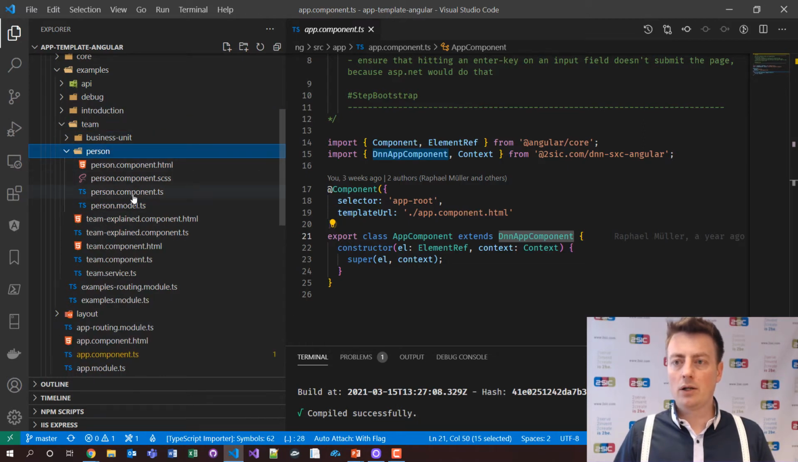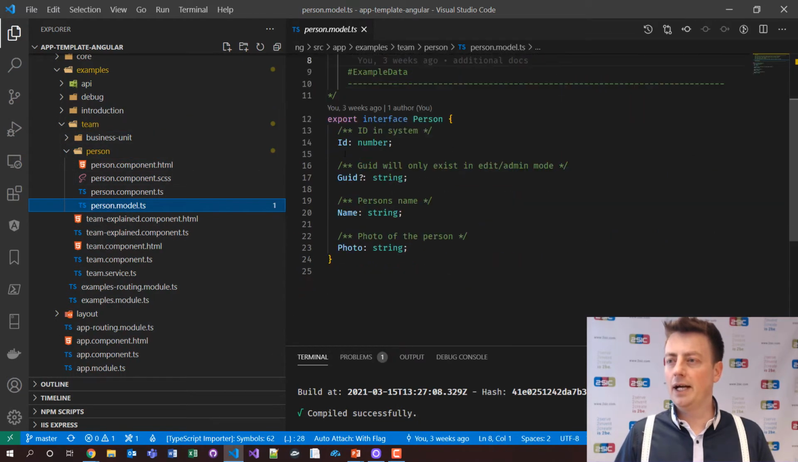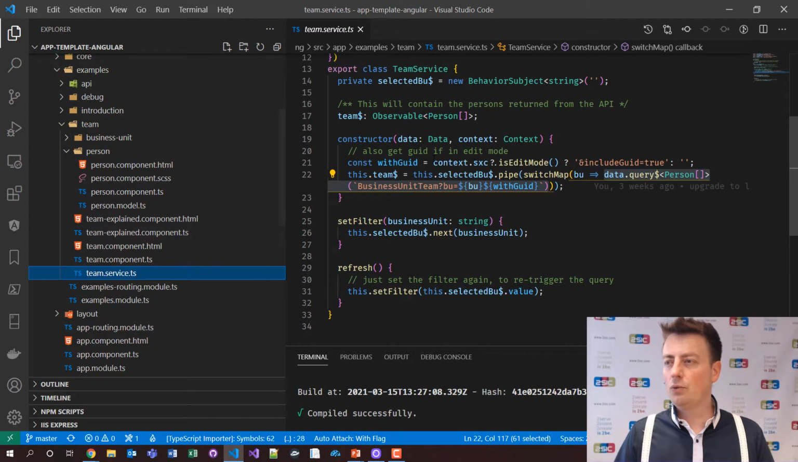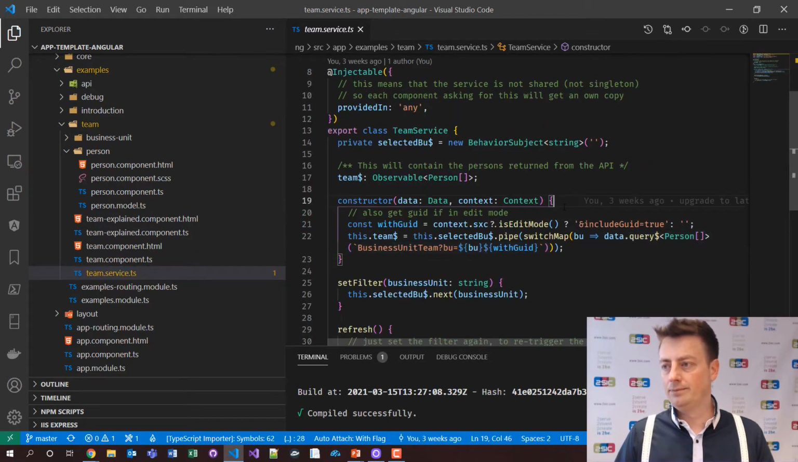We have a person model, of course, nothing exciting. It has an ID, a global ID, a name, and a photo. And we have a team service which will get the data. So how does it do that?